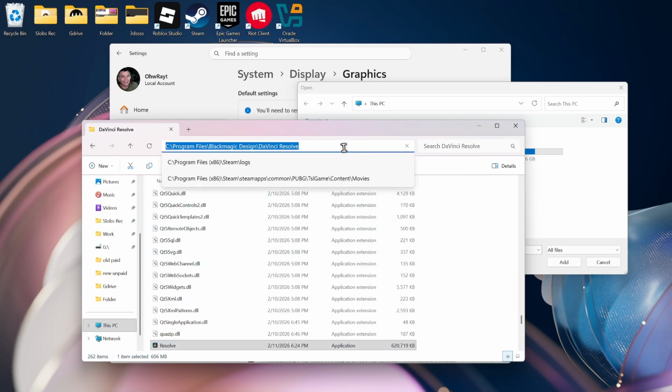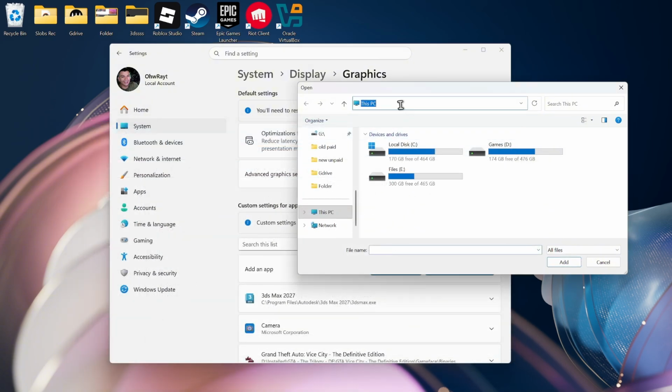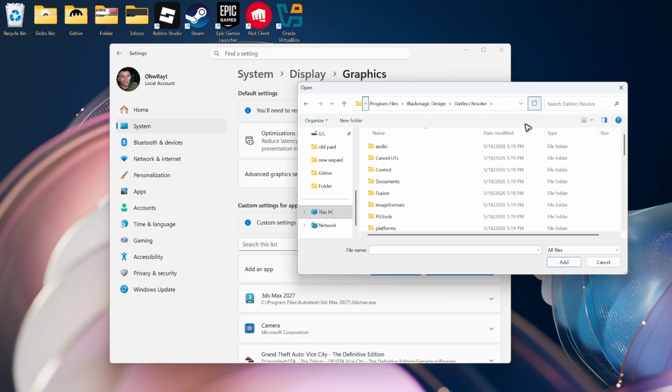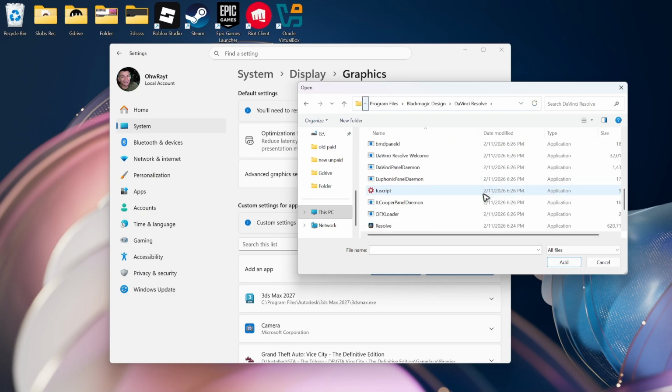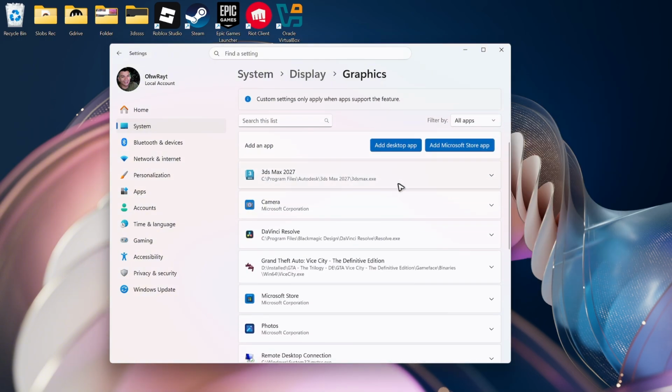Now click on the directory box. Right click and copy. Close this one. Paste it right here. Click on this Go icon. I've got to find DaVinci Resolve, or just Resolve. This one. Click on Add. Scroll down a bit and you'll find it.